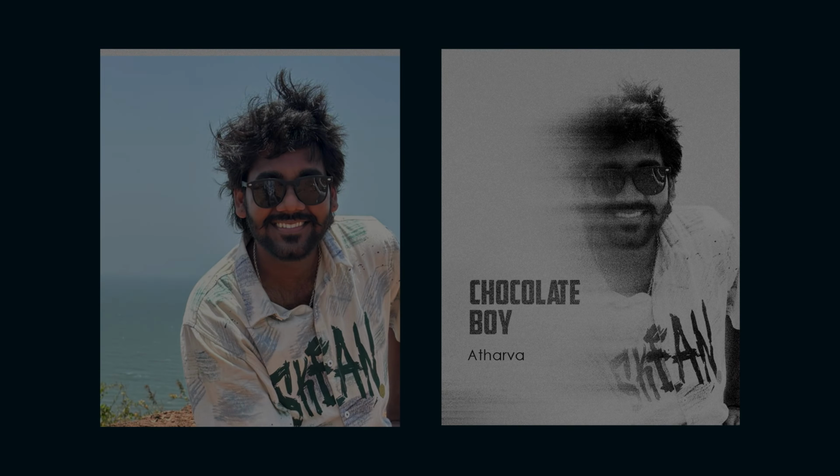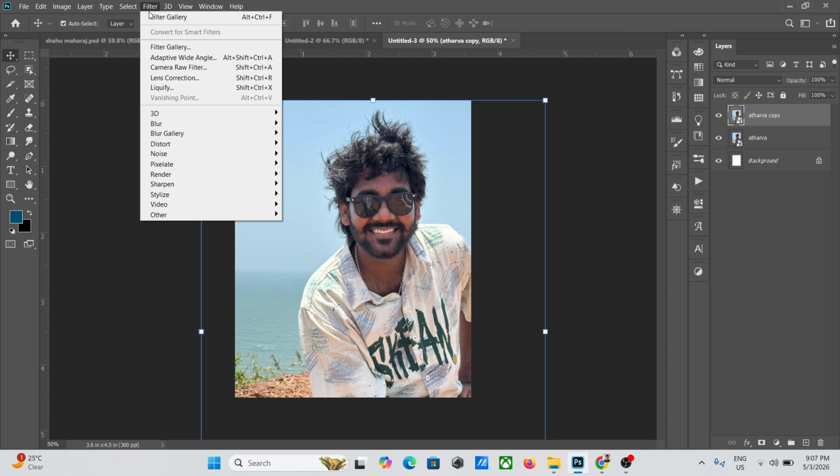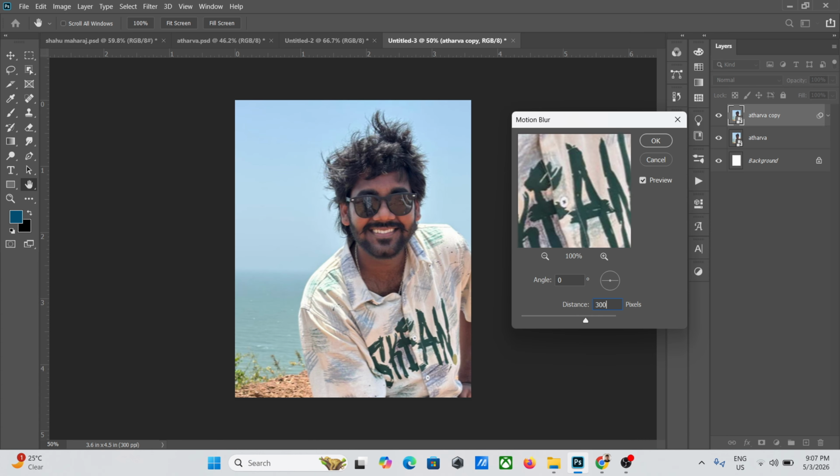Here's how to make this effect in Photoshop. Duplicate your layer. Go to Filter, Blur, Motion Blur, set the angle to 0 and the distance to something about 300.